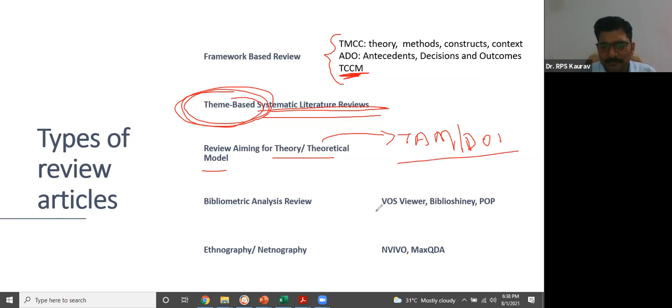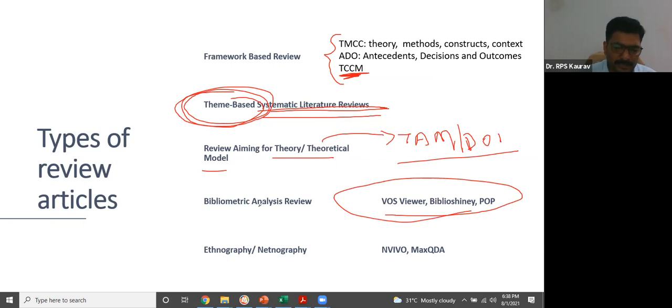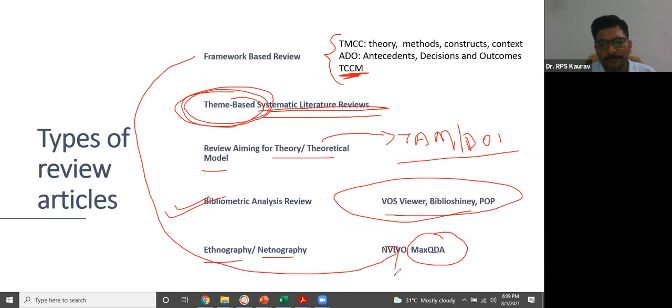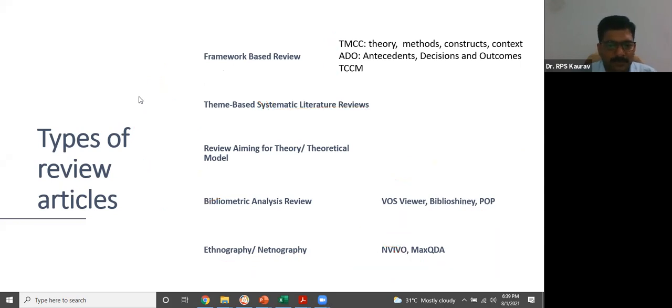For bibliometric analysis, you can use software such as Biblioshiny, VOSviewer, or Publish or Perish. They are also getting much popularity on that front. Then there are ethnography papers. Ethnography you will learn in the class on the 7th, but we'll be learning MAXQDA today, and how to use MAXQDA for framework-based papers. So this is today's ultimate objective of the discussion.